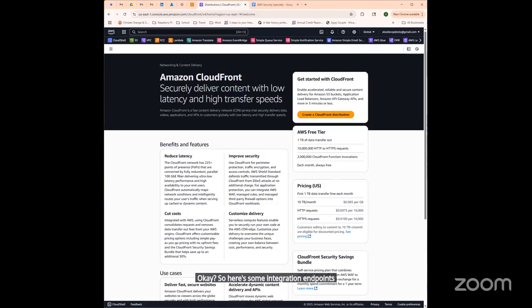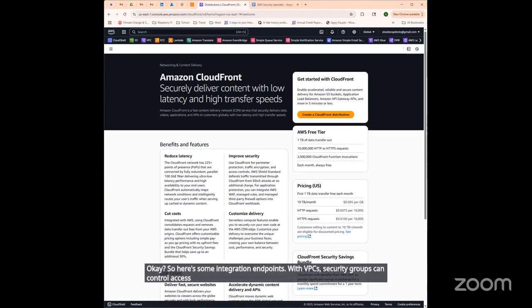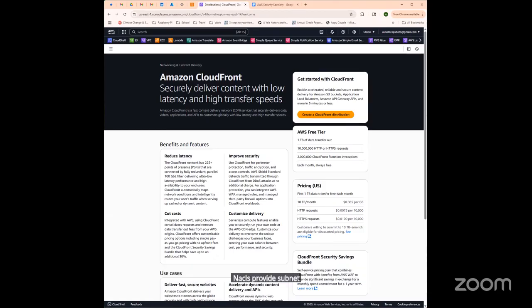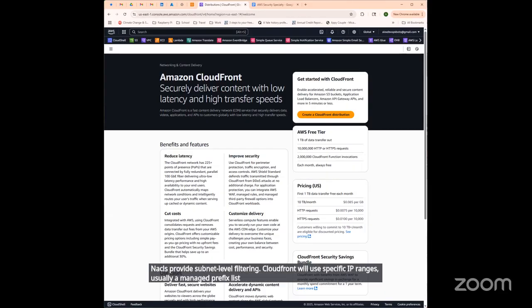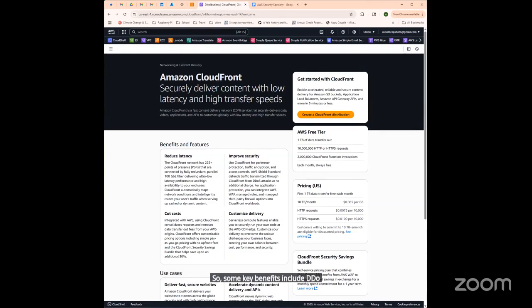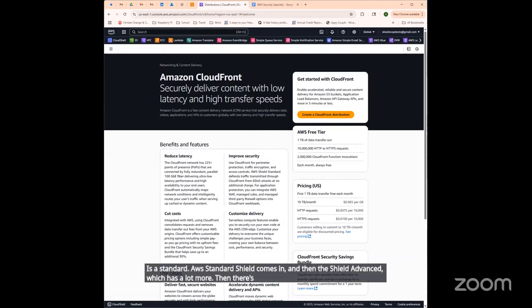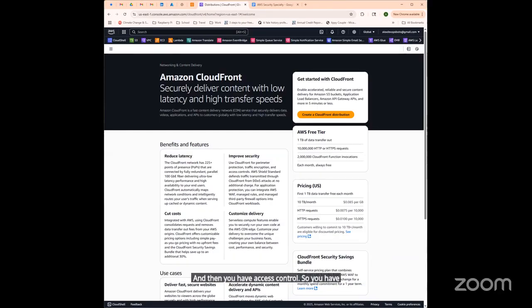With VPCs, security groups can control access to origin servers. NACLs provide subnet level filtering. CloudFront will use specific IP ranges, usually a managed prefix list, and then custom headers for additional origin protection. So some key benefits include DDoS protection, right? So AWS Shield Standard comes in, and then there's Shield Advanced, which has a lot more. Then there's WAF, your AWS Web Application Firewall, which is integrated with this. And you have SSL/TLS termination. So this is certificate management at the edge. And then you have access control. So you have more fine-grained access control, which allows for authentication and better usership.